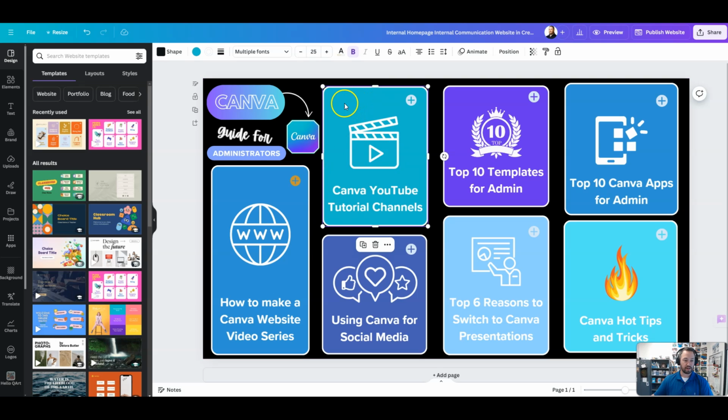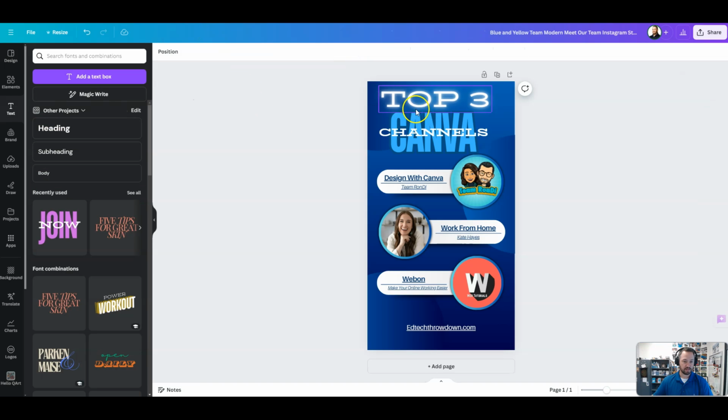So the first thing I'm going to click on is the shape itself. All right, I'll click off, I'll click on. You can see that it's highlighted. All right. The next thing I'm going to do is go to my resource. What I made was this top 3 Canva channels infographic. This is in Canva, and when you get done with it, you can share it out.